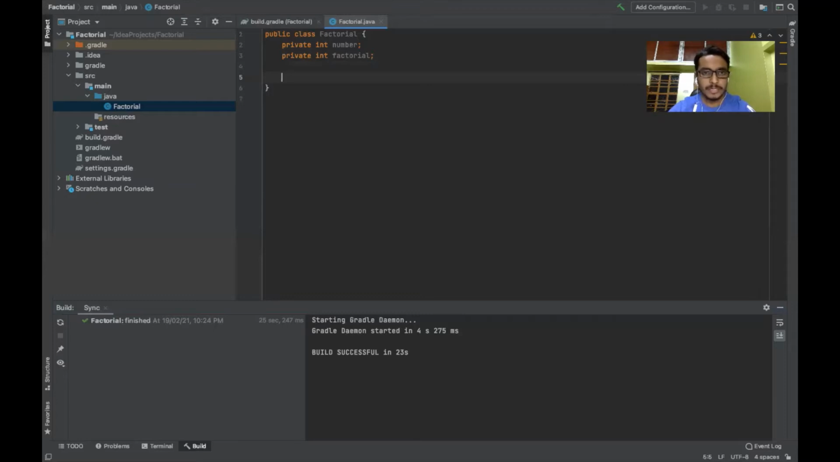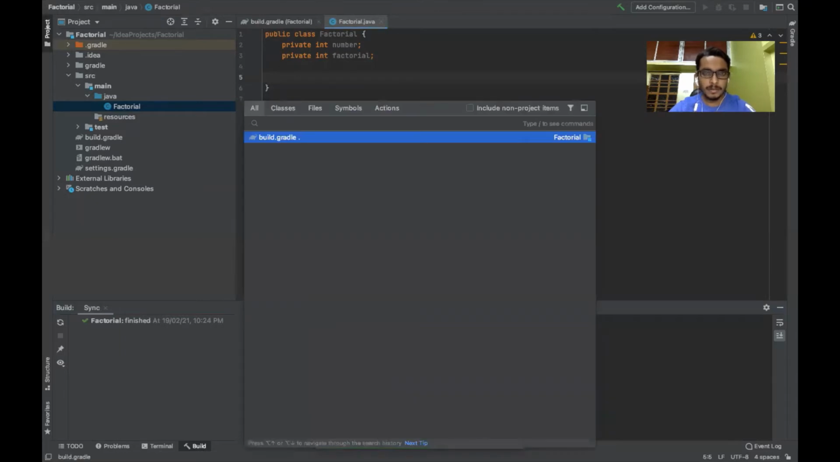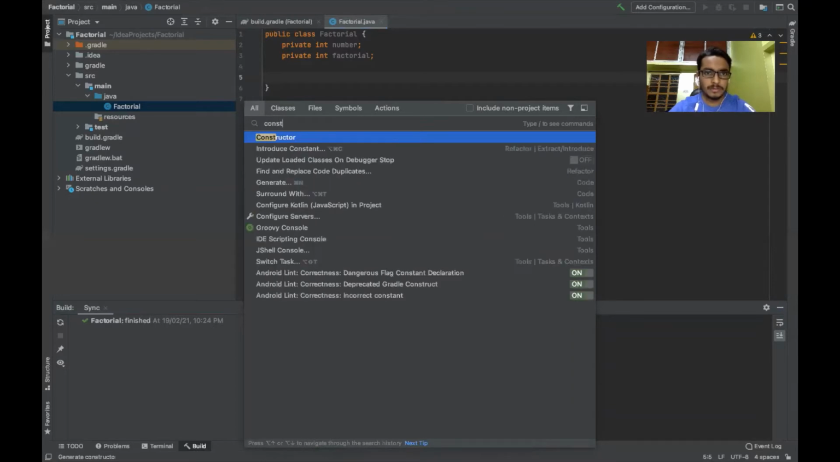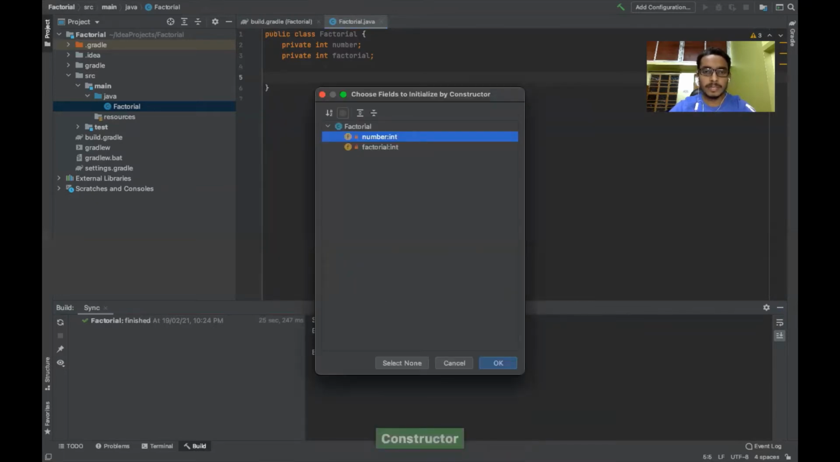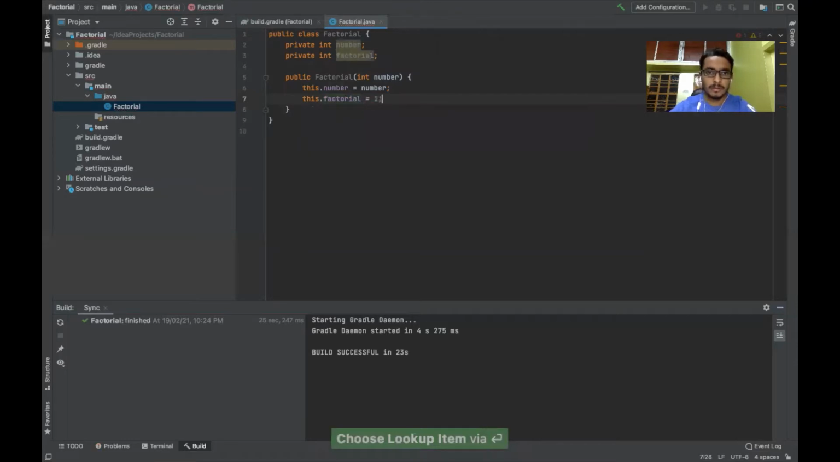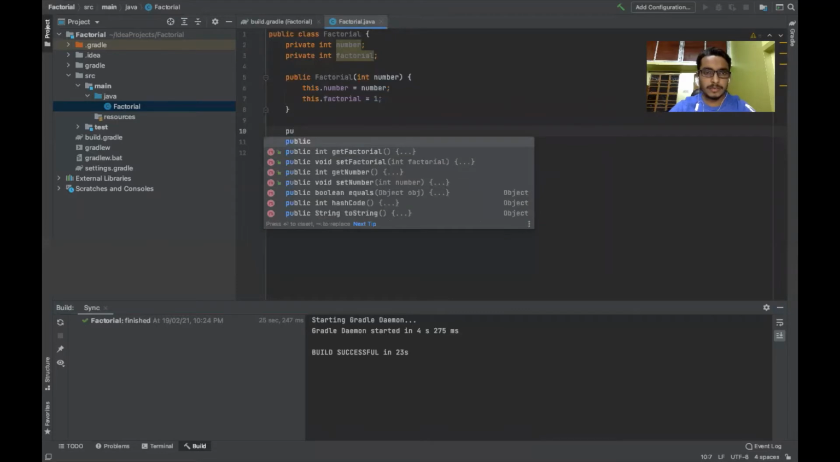So in order to create that constructor, I'll press double shift, and then I'll write constructor here. Yeah, it will take number as an argument, so we are good here. And I also want to initialize this factorial with 1. After that, we'll create one method which will return the factorial of a given number. So let's create that method.